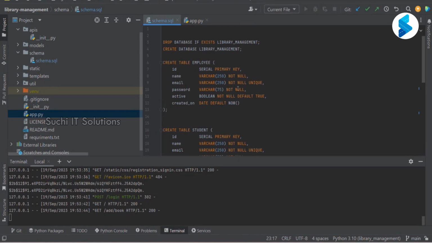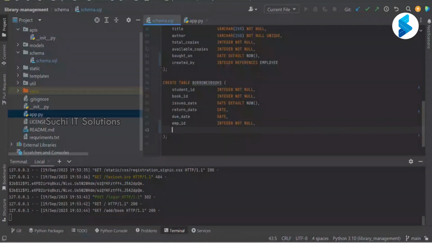So there might be n number of employees who would be logging into the system. There can be a morning shift employee, evening shift employee, night shift employee, or any kind of employee, right? So when they're logging in at different times, we want to know which employee has created this student, which employee has created this book, which employee has given this book to the student. So we have the student ID, book ID, and we also have the employee ID. And so we will say references.